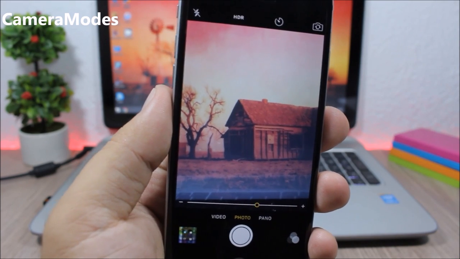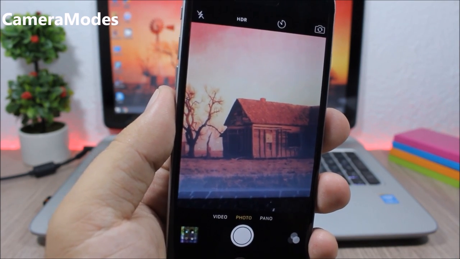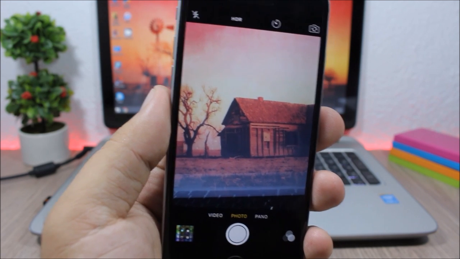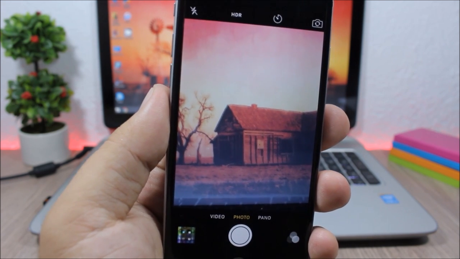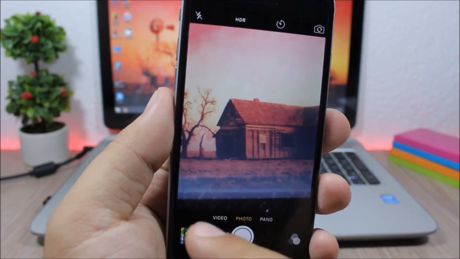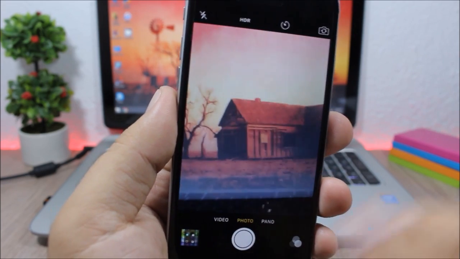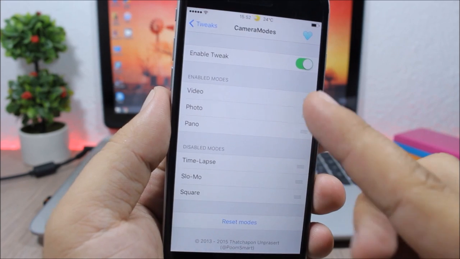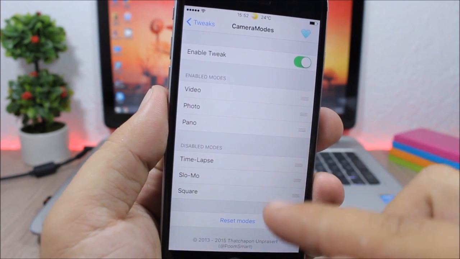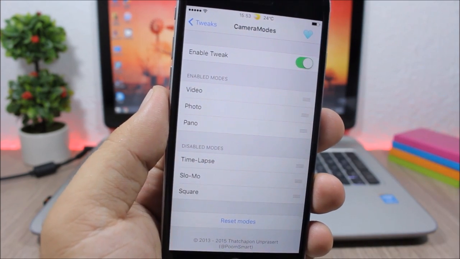Camera modes. This tweak allows you to turn on or off different camera modes and you can also rearrange them any way you like. As you can see here on the camera app, I have only video, photo and pano. Now if you go to the settings of this tweak, here you have the camera modes, you can rearrange them or you can enable or disable any of them.